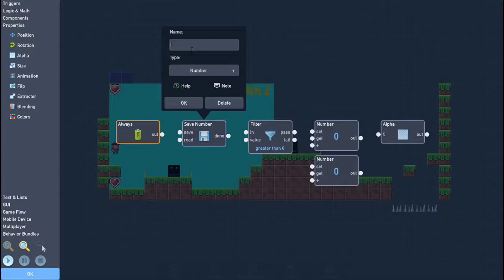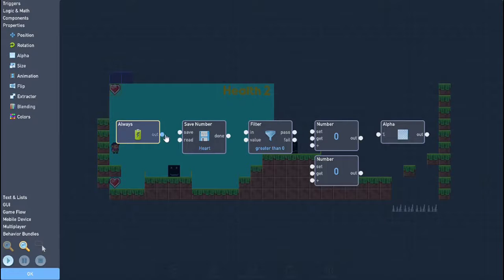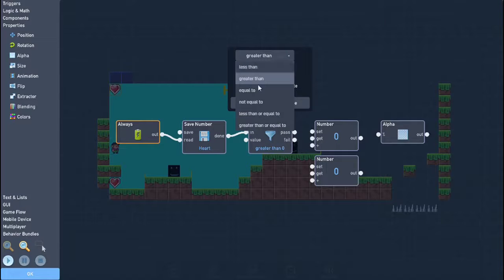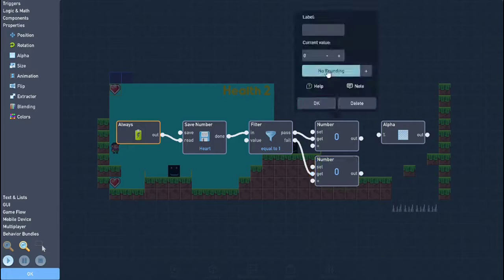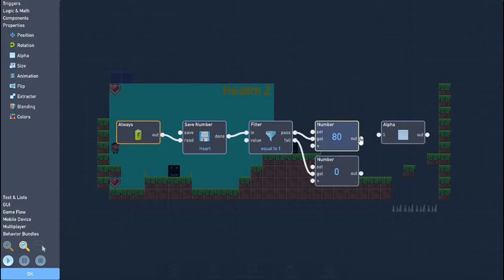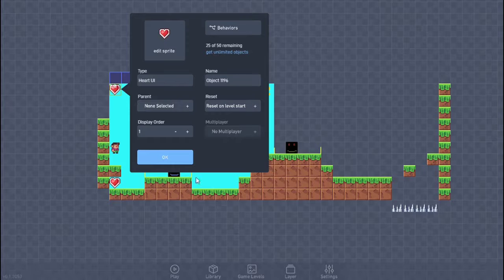Notice the number, save number, is heart, same name. Always read, and then this is just how you'll connect your logic together. Equal to 1 in filter. Pass get, and then it's actually fail get, like that. This is 80. So what this does is if it's equal to 1, then it activates. So always it reads the number, then if the filter finds that it's equal to 1, then it will make the number show. So then the heart will be seen. And if there's no number one value in the save number, then the heart will not be seen.